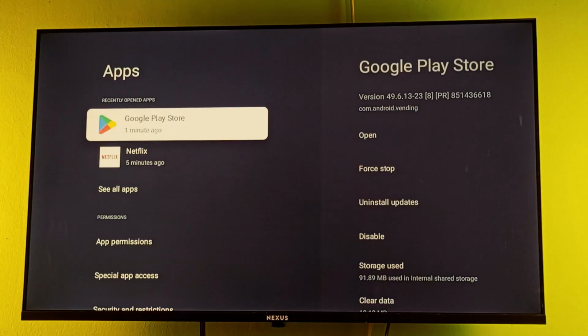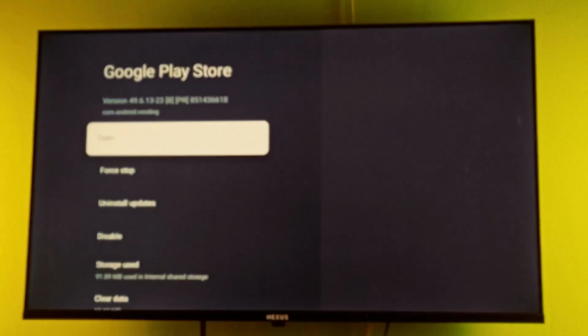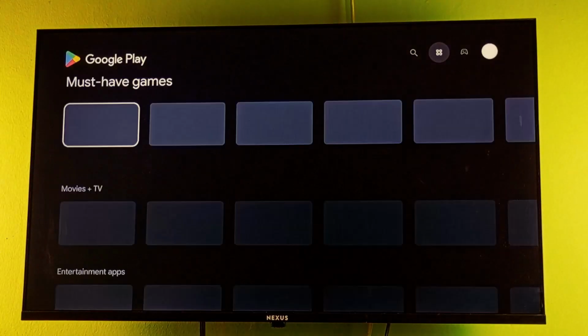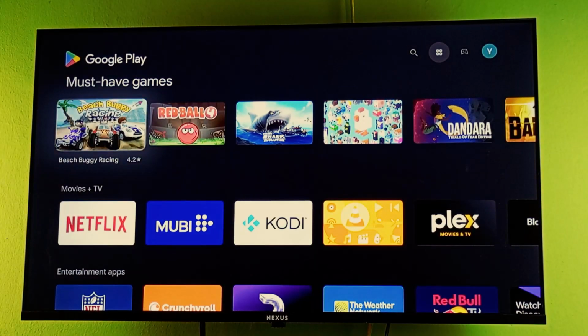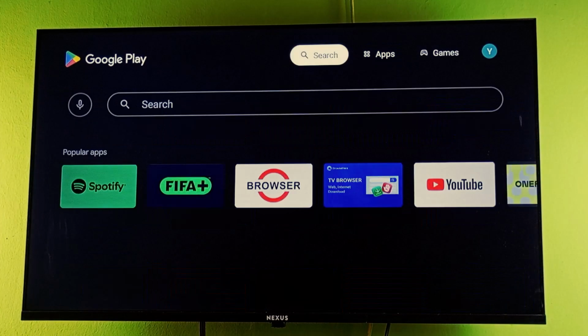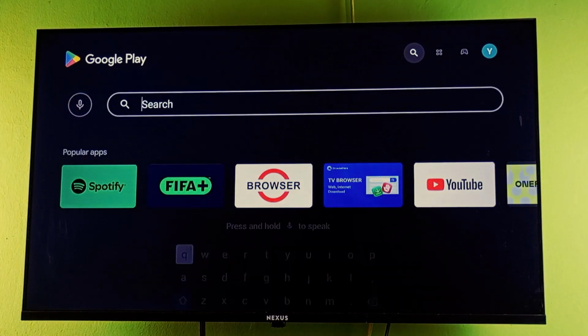The next thing you want to do here is to make sure you look for your Google Play Store. Go ahead and click on Play Store, and then click on Open right here. On getting here, make use of search from the top right here, and then come to the search app right here.